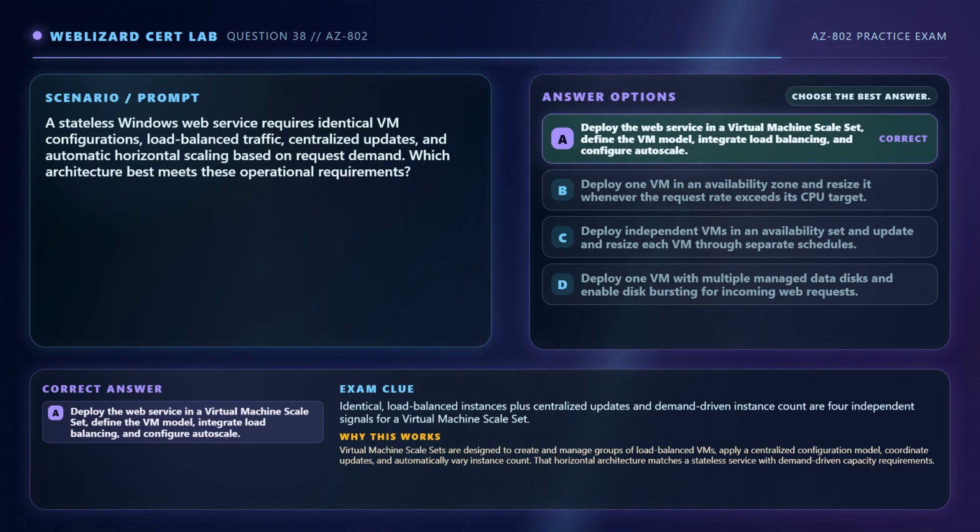Virtual machine scale sets are designed to create and manage groups of load-balanced VMs, apply a centralized configuration model, coordinate updates, and automatically vary instance count. That horizontal architecture matches a stateless service with demand-driven capacity requirements. Identical, load-balanced instances, plus centralized updates and demand-driven instance count are four independent signals for a virtual machine scale set.